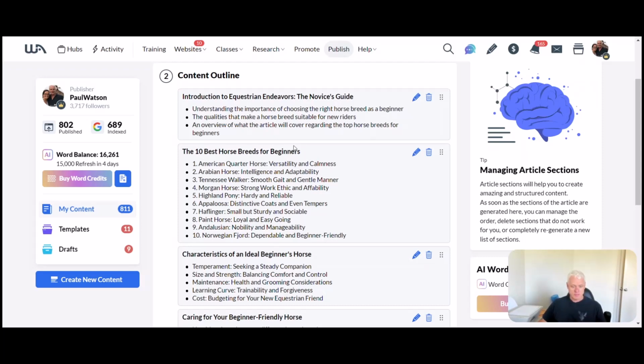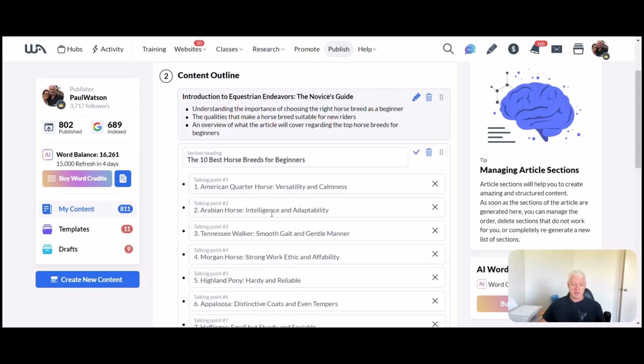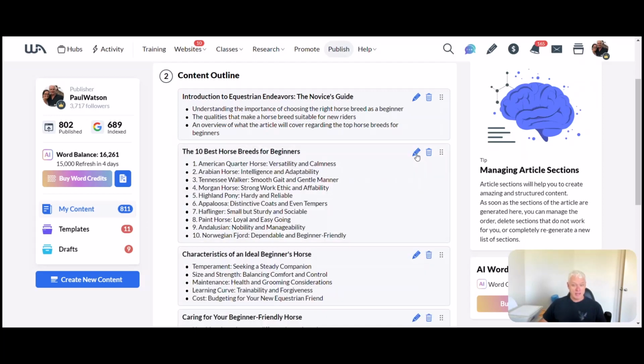10 best horse breeds for beginners: quarter horse, Arabian, Tennessee, Morgan, Highland Pony, Appaloosa, etc. If you want to change any of them, click edit, and you can go in and change that to whatever you want it to be. So if American quarter horse I don't believe is a good horse for beginners, I can substitute that for a horse that I think is, because keep in mind, this is AI writing this. This is getting this from other websites and other information.